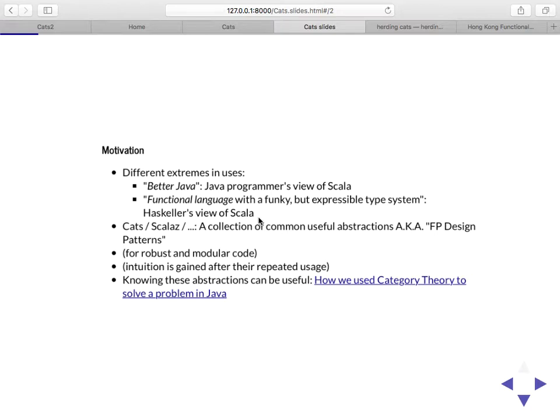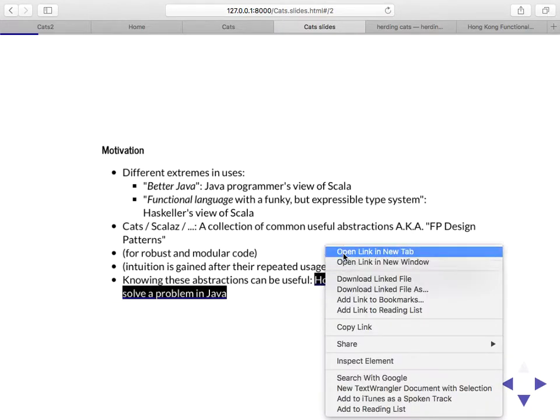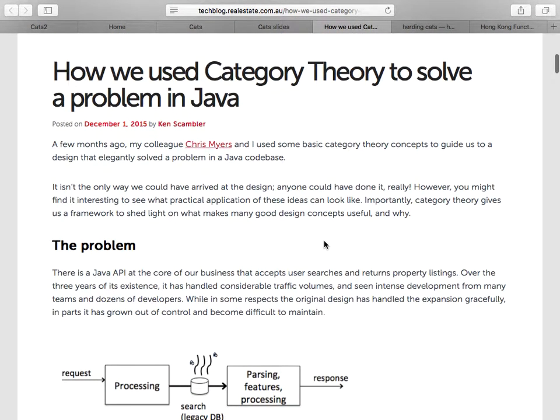These abstractions can be useful even in languages that are not purely functional. Here's a blog post, I'm not sure if it will load, but I'll try to post the slides later on. It talks about a business problem and how they approach it with category theory, so to say.